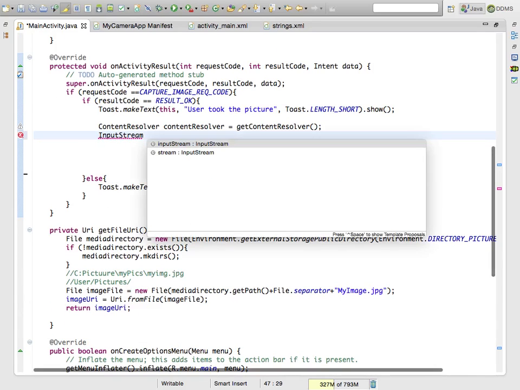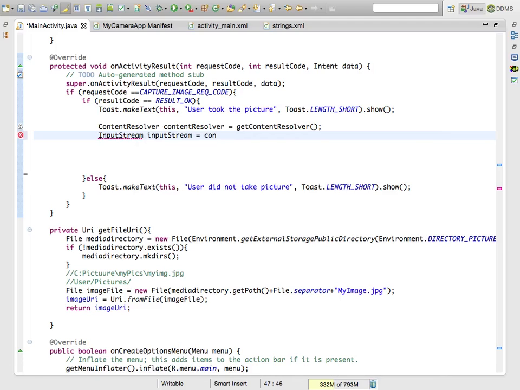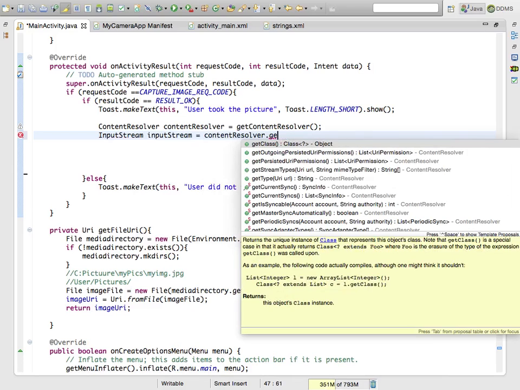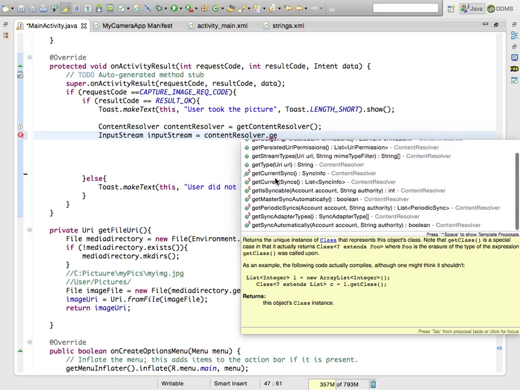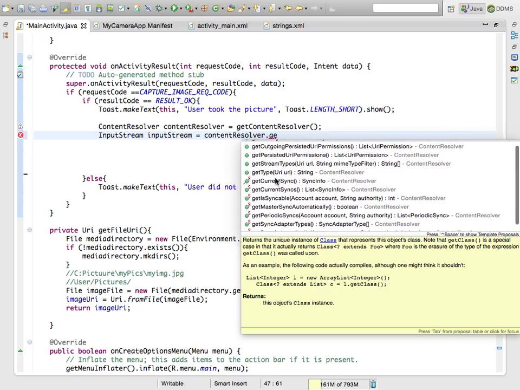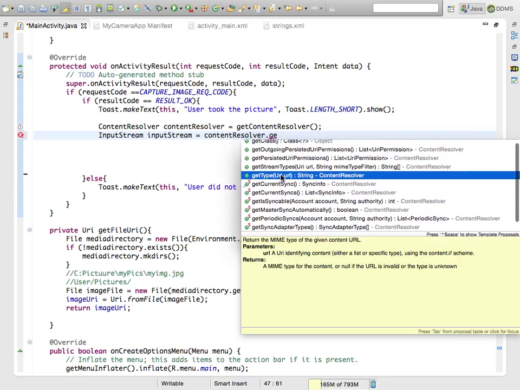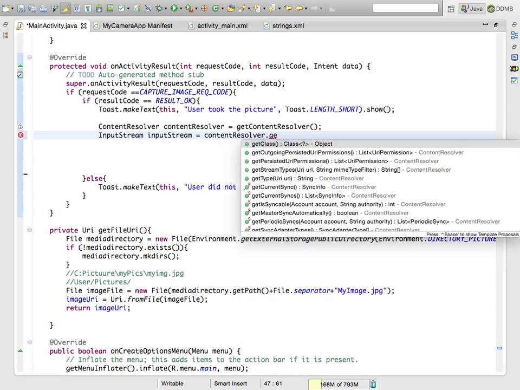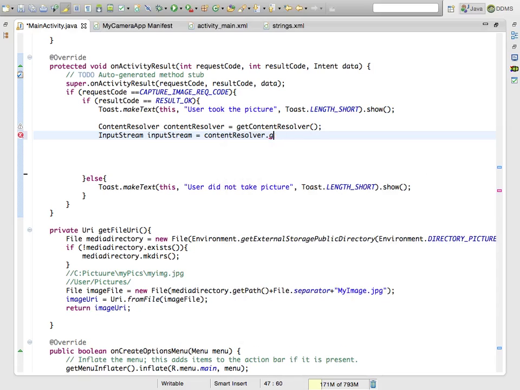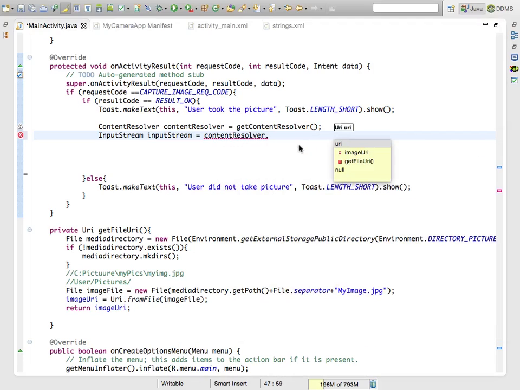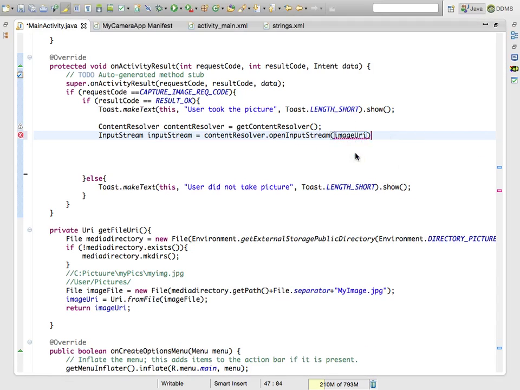You create an input stream from the content resolver. Open stream from URI, the incoming image URI.